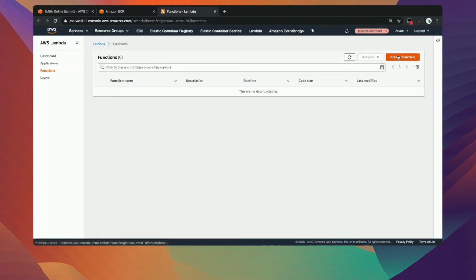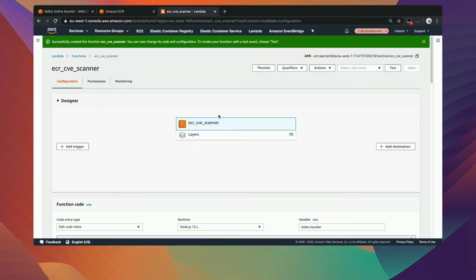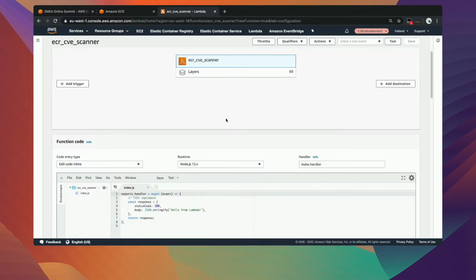And we are going to create a new function. So we're going to use author from scratch, and we're going to call this ECR CVE scanner. And we're just going to use the default Node.js runtime over there. So let's go ahead and create the function. Okay, so the function has been created. So let's go down to the code quickly over here.